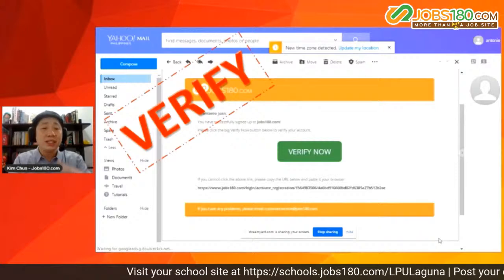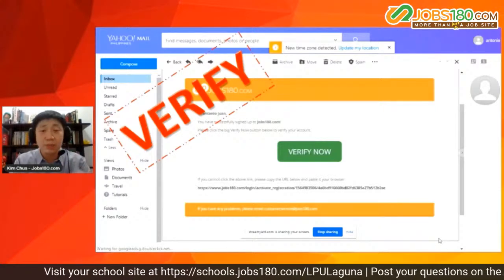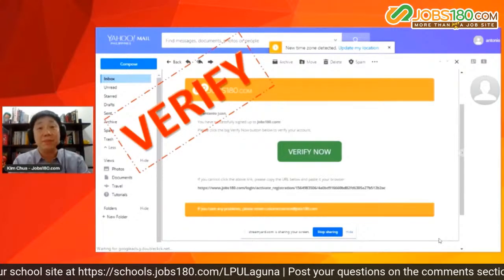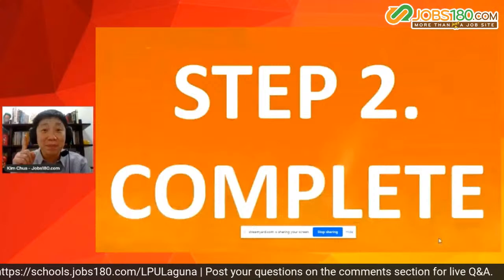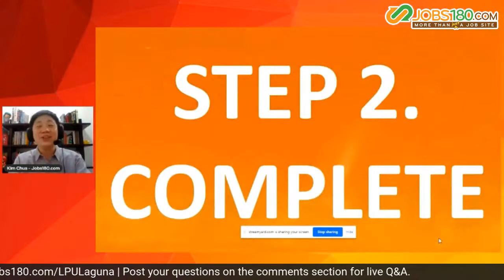So you have to verify to finish the first step. Okay? How do you verify? Just open your email, look for the link, click mo yung verify, you're done with the first step. Okay? Tapos na yung first step. Ano yung first step? Register. Wala tong bayad. Let's go to the second step.